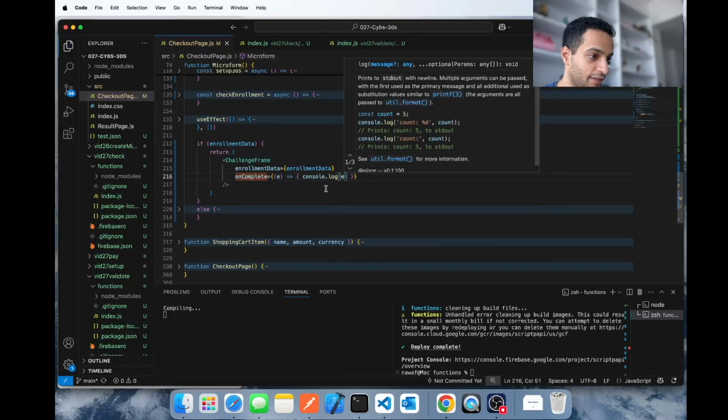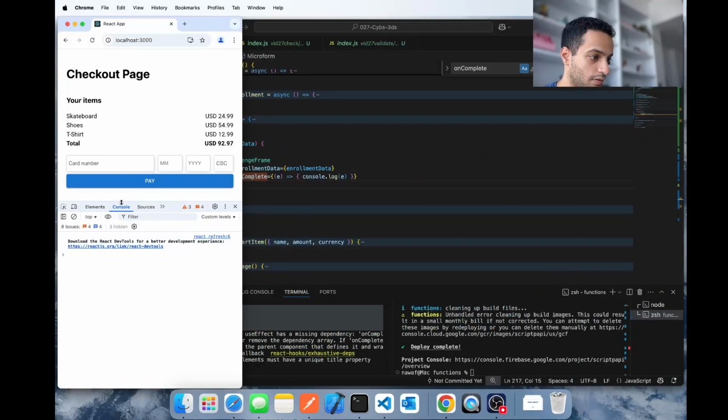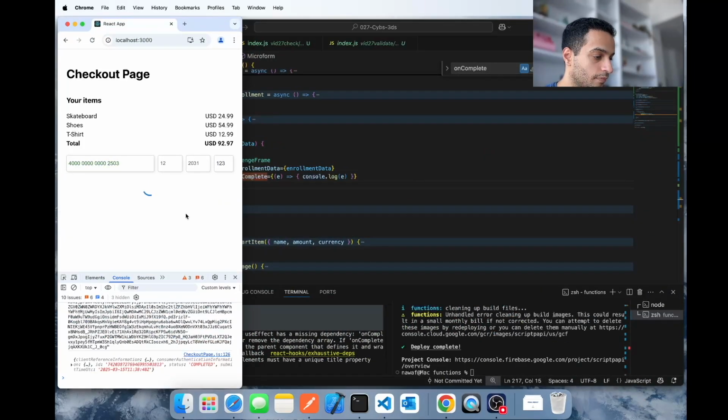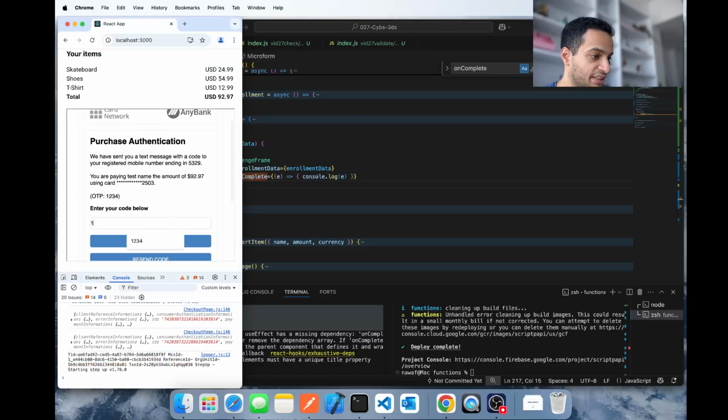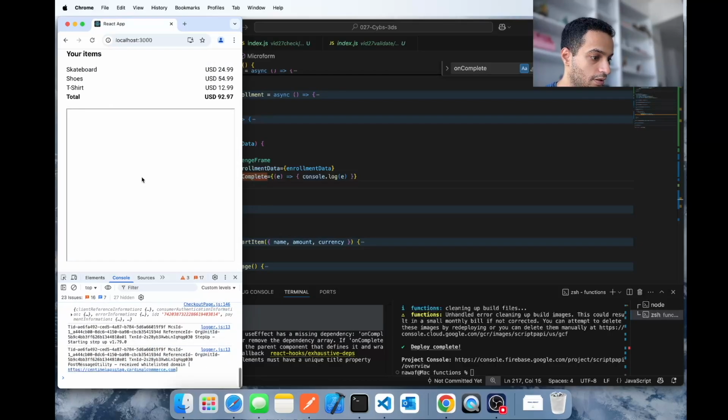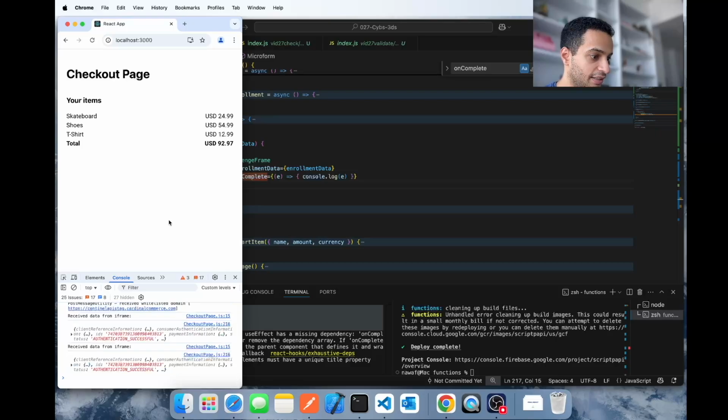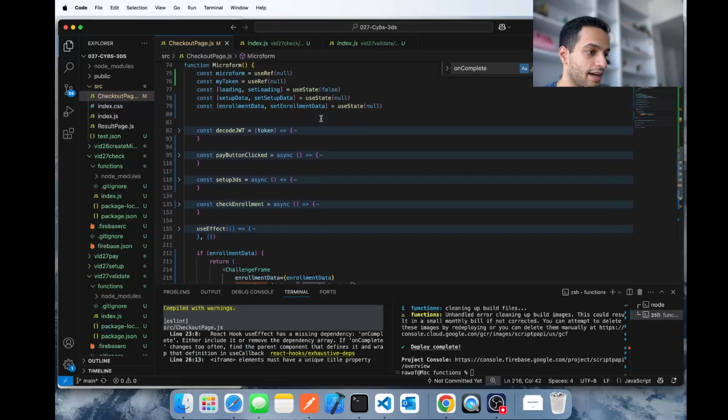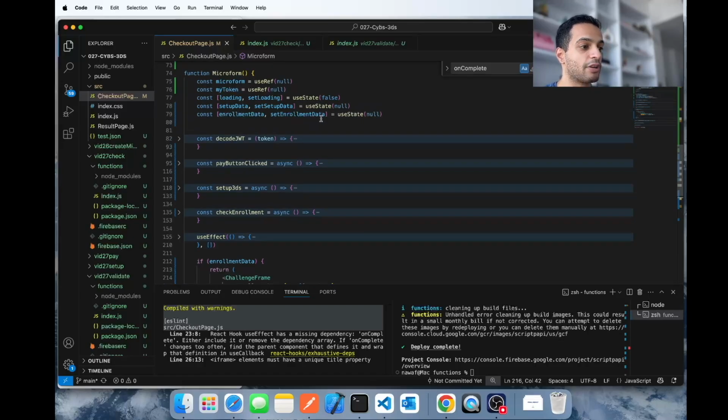Now let's check if this is working. Okay, I'm getting the challenge. Submit. Now I shouldn't see anything here after it's done. It should just close, and it did close, and this is the data that I get back from the server. And this concludes this step, and now we can move on to the next step, which is authenticated payment.